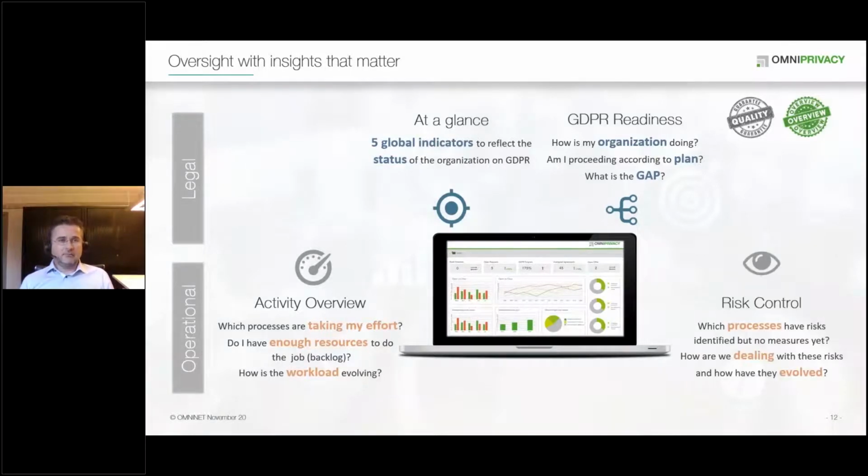The second pillar of the operational reporting is about risk control, and there we give you a good idea about all those risks that are in your organization, and that are popping up, that are coming up by doing all these kinds of activities. So how am I dealing with these risks? How are they evolving? And where are those specific risks situated around my different processes?